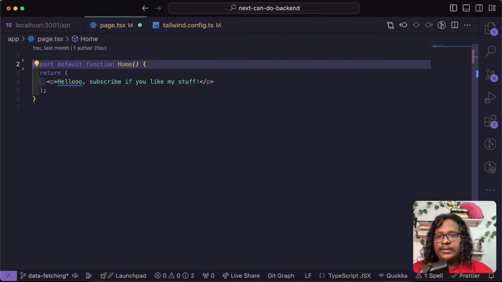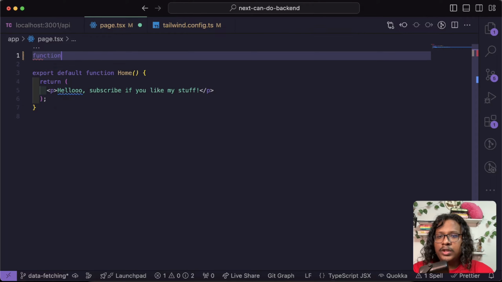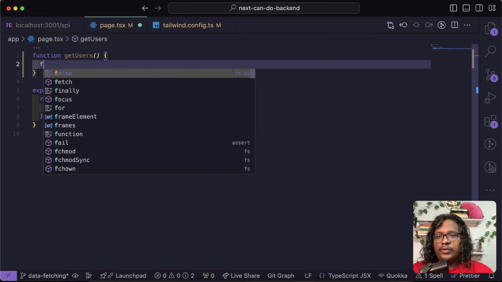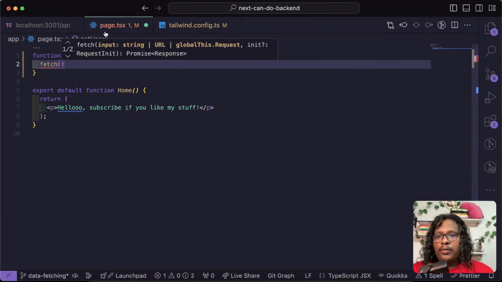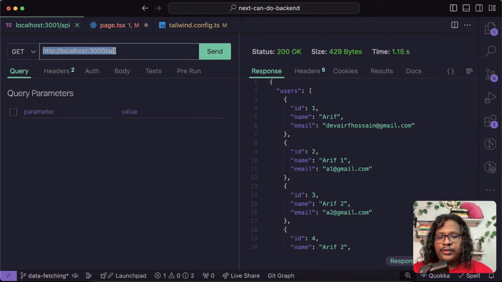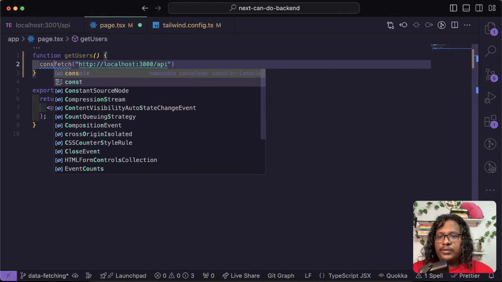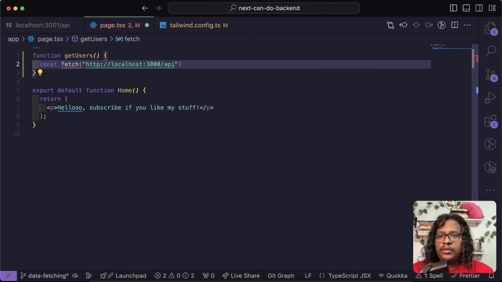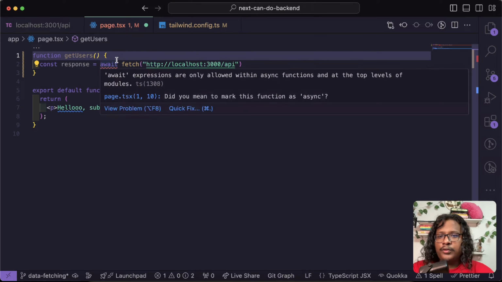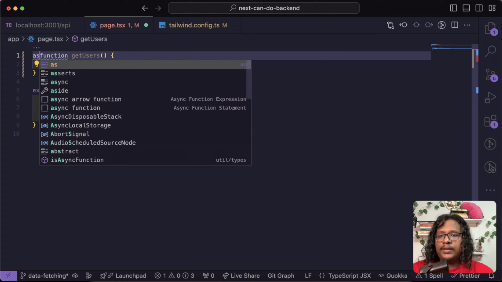To get started, let's just create a separate function. We'll call it getUsers, and inside here we can use fetch, where you can basically just pass your API URL. Let's set this to a variable response, and it's a promise, so we'll await this. So we have to make this an async function.